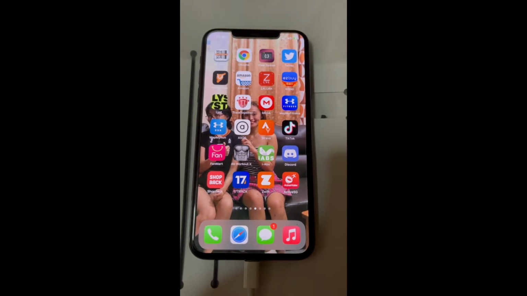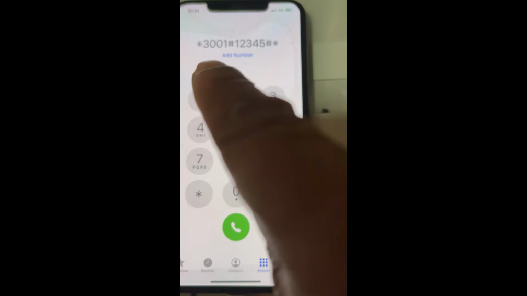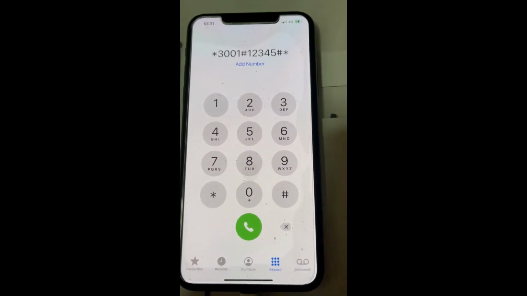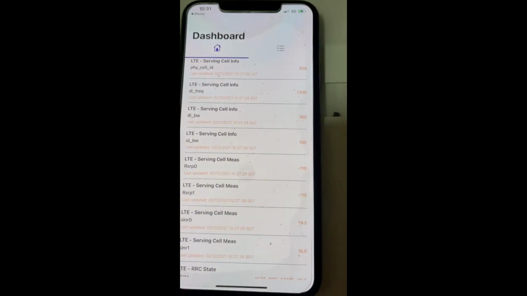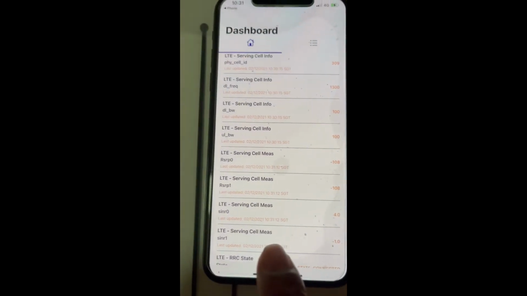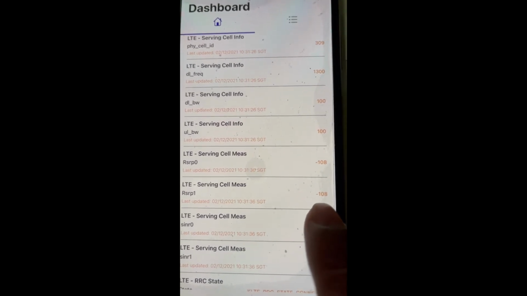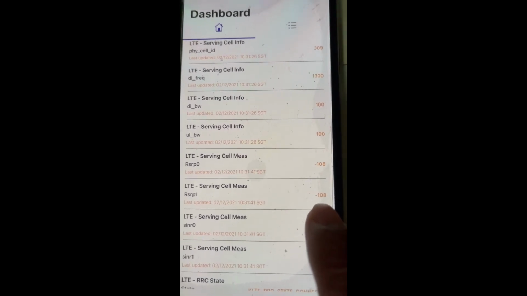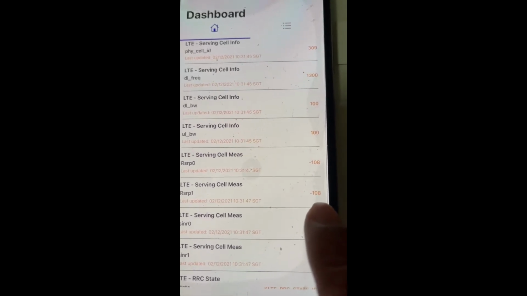How to check if your signal is strong or weak? Let's do it. You go on your phone and type star 3001 pound 12345 pound star, then press call. All we need to do is check the LTE serving cell measure. This one, LTE serving cell measure, mine is -108, which is good. Anything below -110 is good, and anything above -110 is bad.